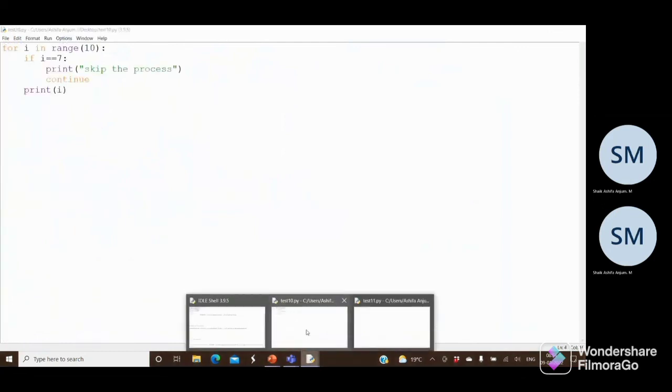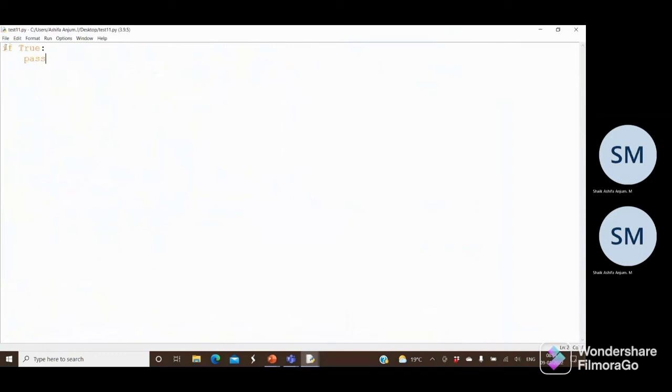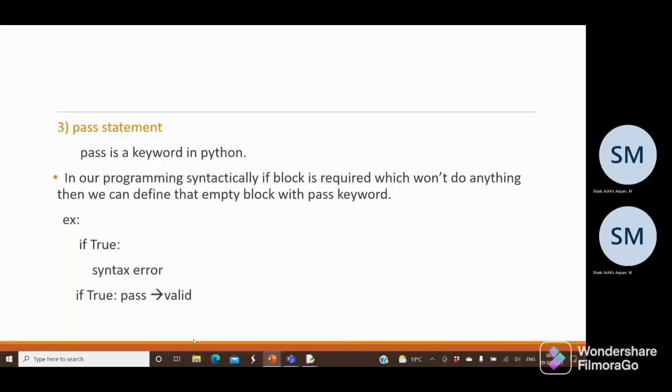So whenever an if block without any statements is required in our program, we use this pass keyword so that the execution of the program will be successful. So this is all about the flow control statements.